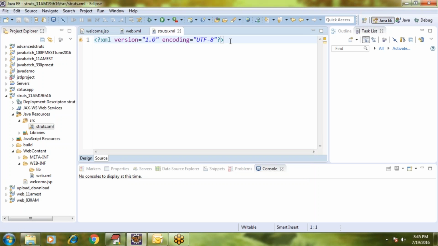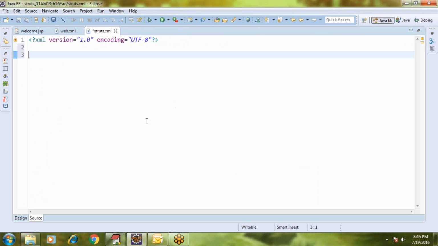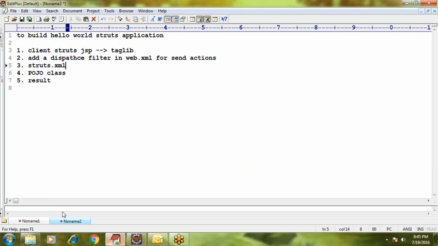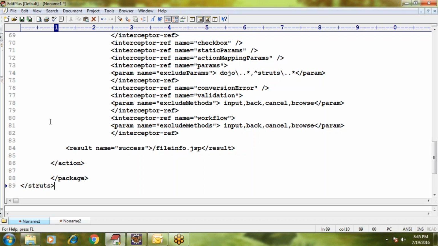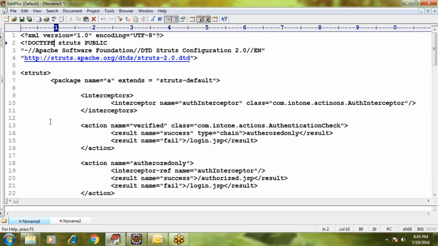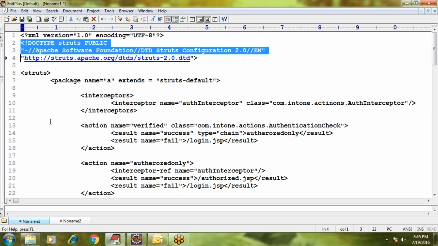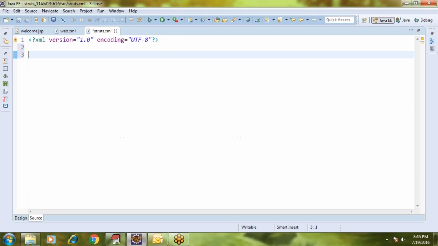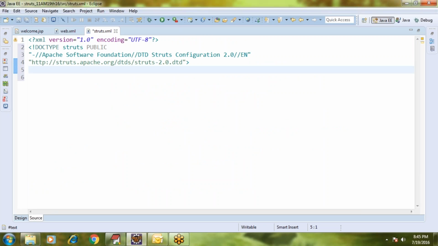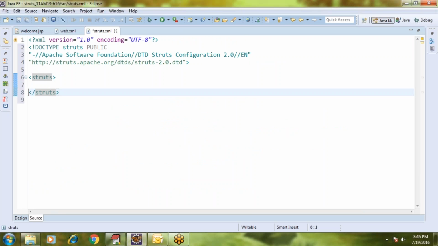Here we need to add the DTD. That is very important here. So what I will do, I just copied it from an existing XML file. So I need to copy this. This is the DTD. Okay, so we'll go back to here. This is the DTD. Then next, the parent element is struts.